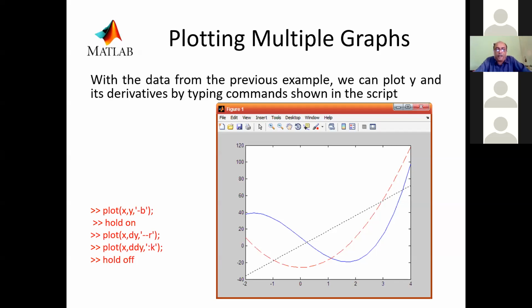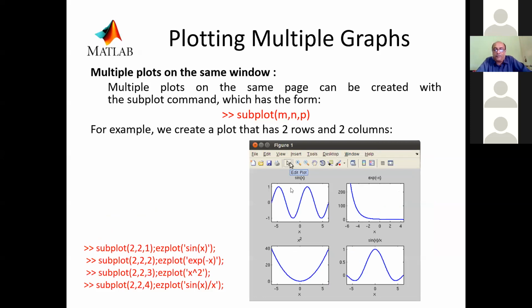If you want subgraphs also, subplotting is available. If you want to show sine, exponent, cos, x square, everything in different plots on the same data, you draw it in this manner.